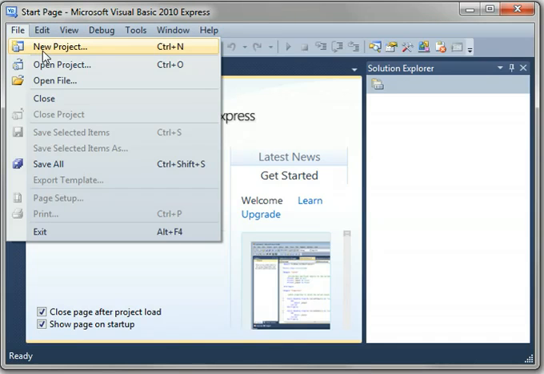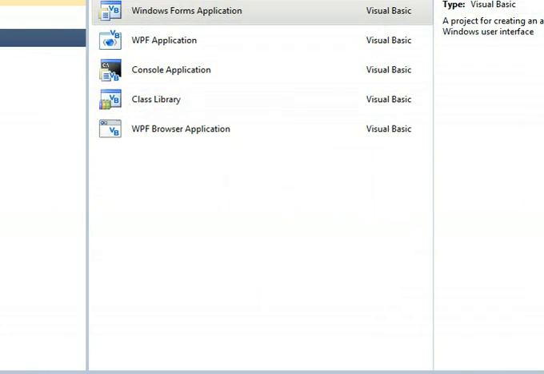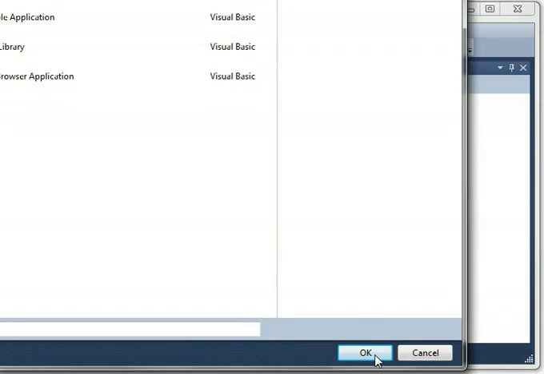So just go File, New Project, or you can also just click New Project. Unfortunately, the project window is a little bigger than what I'm recording, so just choose Windows Form Application. We'll cover all these other applications in due time. Just hit the OK button, and let me actually drag that so you can see what I'm talking about.